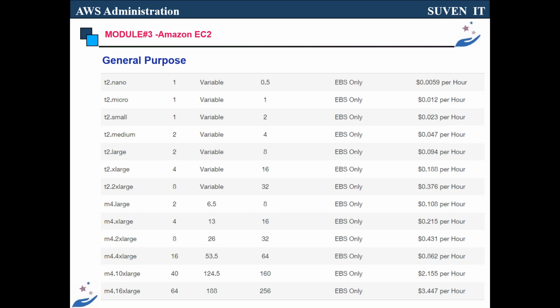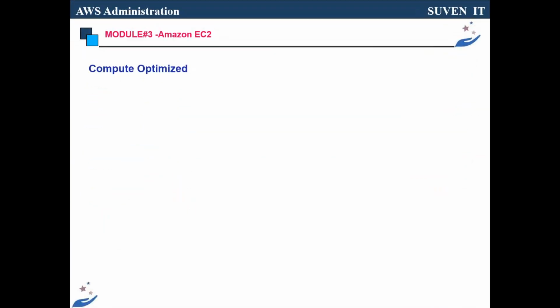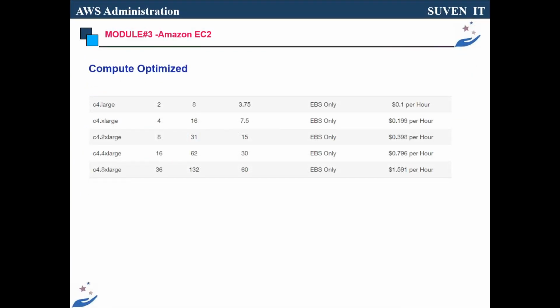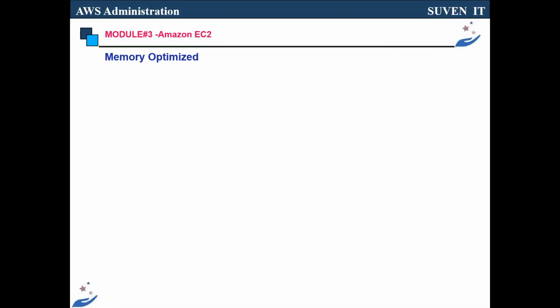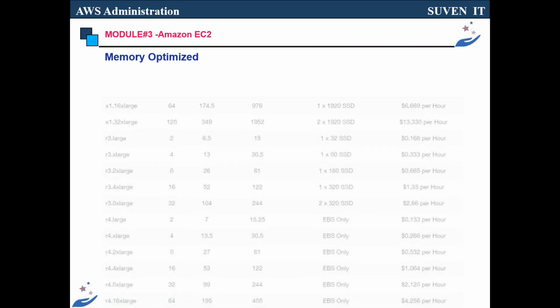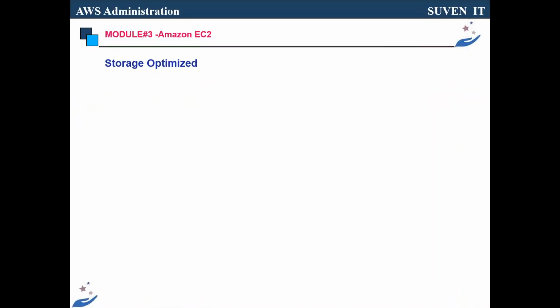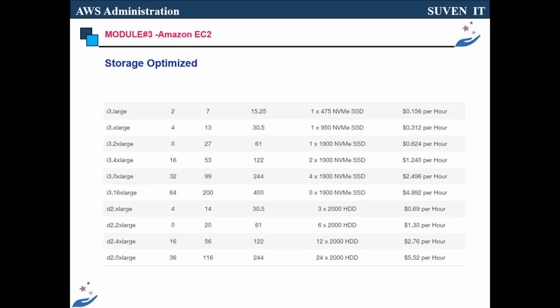More compute means more CPU, and sometimes more memory. Suppose some customers need more memory for caching servers and all. That time they can use the memory optimization. Then coming to storage optimization, sometimes you need storage like SSDs and HDD, big servers, they will allocate it.